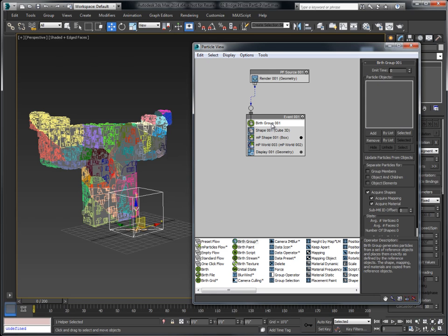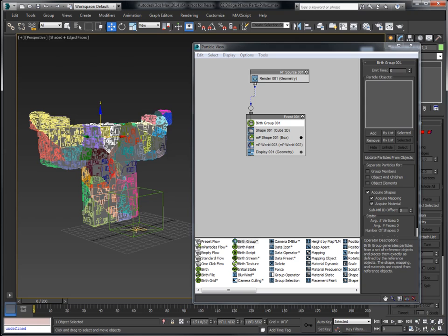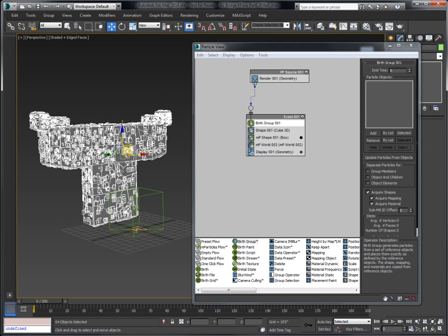So if you have an object that's been fragmented into multiple objects, that's the best way to turn it into a particle system. So what I'll do now is I'll just grab one of these elements, right click and say select similar. All of these will be selected, and in the birth group operator here I can say particle object selected, and all of these objects will be selected.